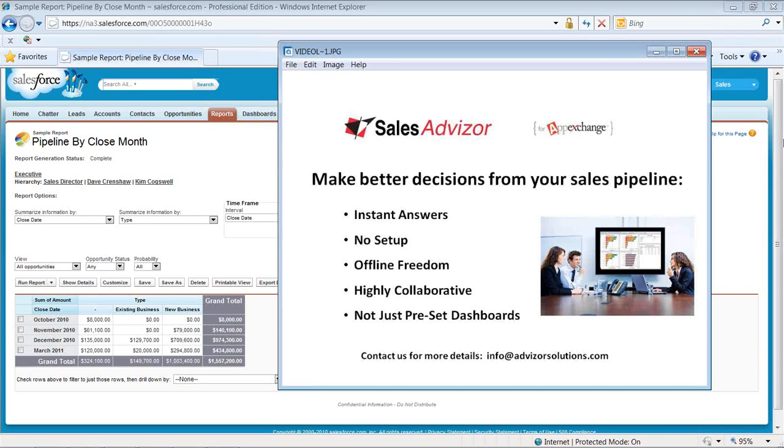I'm going to take about 5 minutes to describe SalesAdvizor, an AppExchange app designed to help you make better decisions from your sales pipeline. It lets you get quick answers with no setup. It can work offline and refresh connected, highly collaborative, and it's not just preset dashboards. It can also load in data from your other systems such as revenue recognition and so forth.